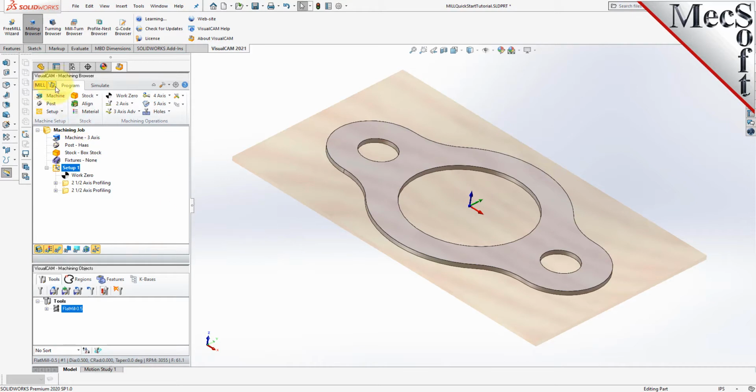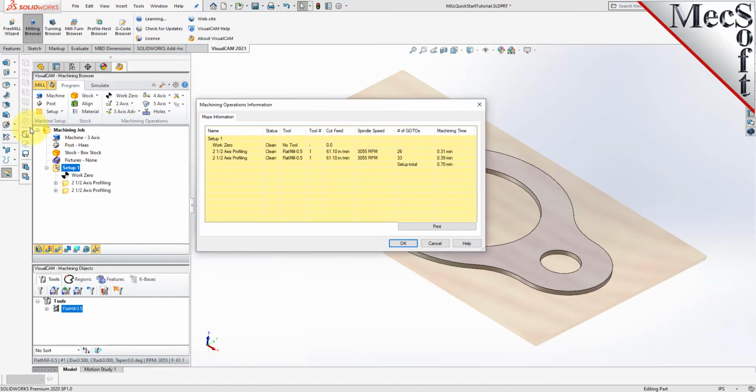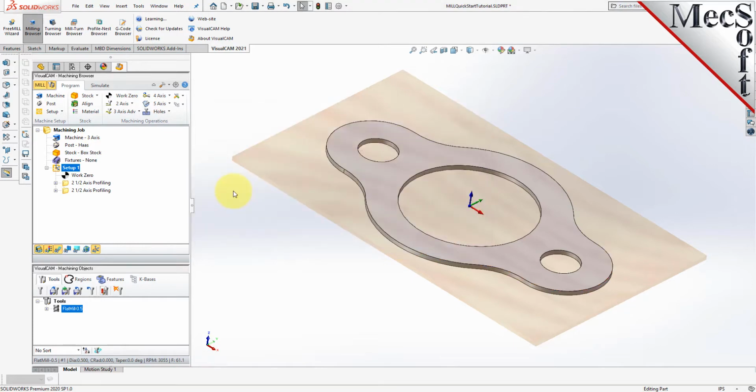Switch to the Program tab in the machining browser. Select Setup 1, right-click and select Information to display and print the report. This dialog provides an estimate of the machining time required for the operations in the setup. You can perform the same right-click sequence on the machining job to determine the estimated machining time for all setups. Now pick OK to close the information dialog.